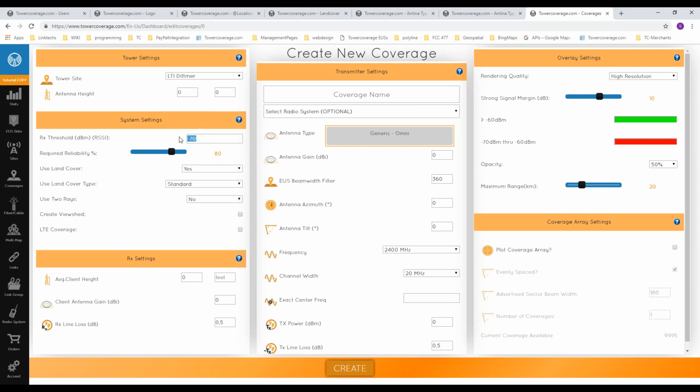Your RX threshold is recommended to be set as the minimum signal requirement for an install. Keep in mind this is RSSI. If you are doing an LTE coverage, LTE CPEs generally display their signal readings in RSRP, so it's roughly, depending on channel width, a 20 to 30 dB difference from RSSI.